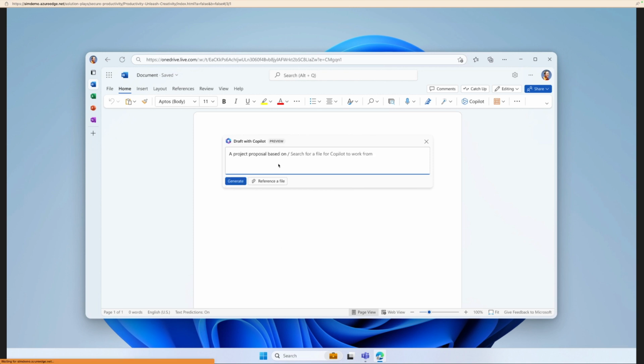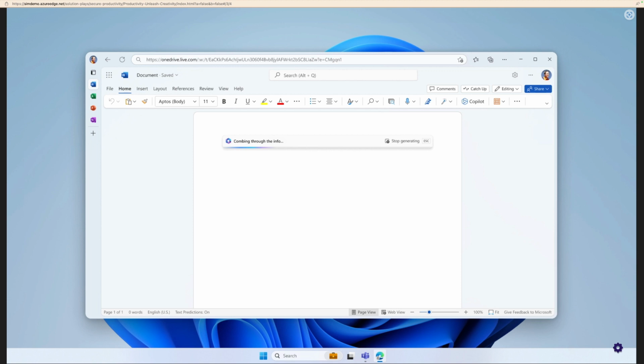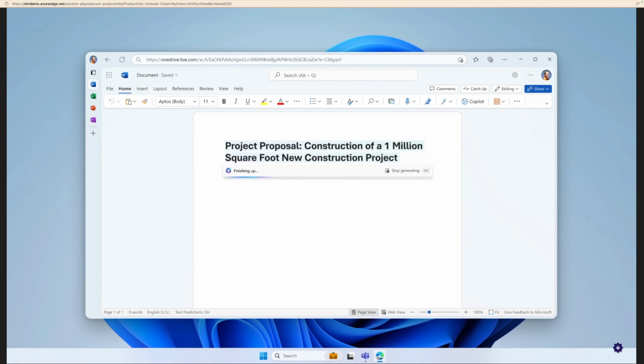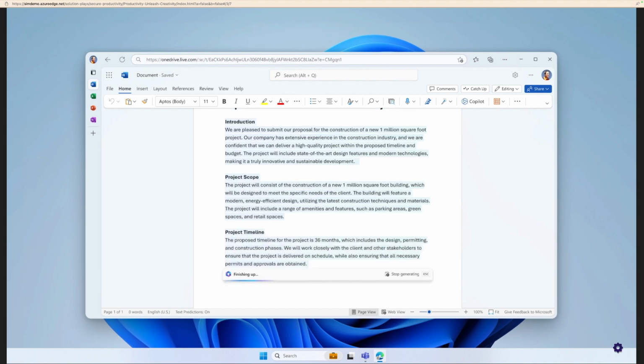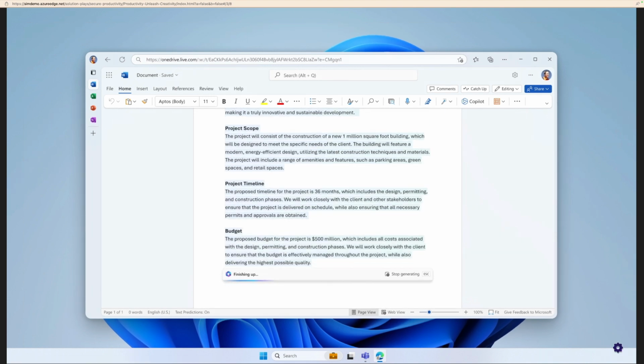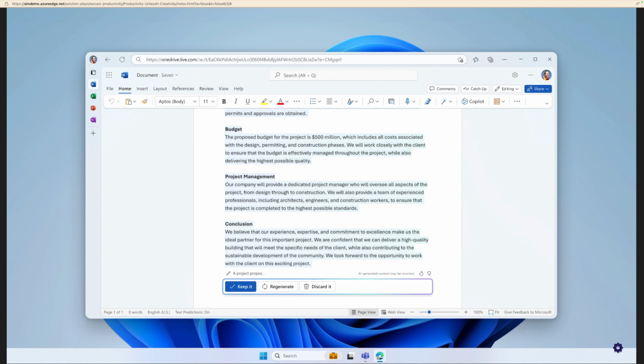So what we'll do is we select and we start entering text. And when we're done, we can select the reference a file button. From here, we can start pointing to any type of document. In this case, I'm going to point to a Word document. And when I'm done, I will go in and use the generate button to generate the results. And just like that, Microsoft Copilot will create the document for us based on a document that we already have.